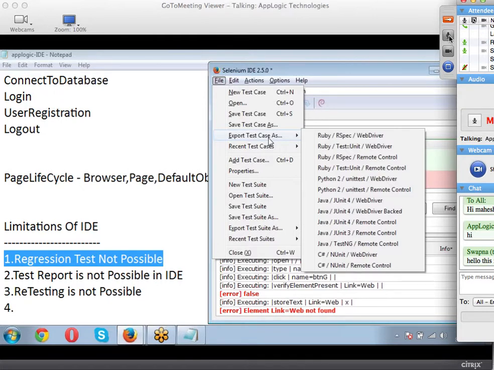We have written some lines of code in IDE, like using some commands, right? I want to replicate the same in RC and WebDriver. I don't know how to write the code in RC or WebDriver. There is an option here, see, Java JUnit for WebDriver, Java JUnit for remote control. And as we are opting for Java, I'm looking at Java here. If you know Python, you can select Python. If you know Ruby, you can select Ruby. If you know C#, you can select C#.